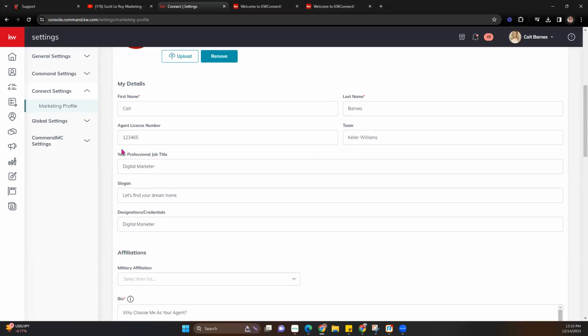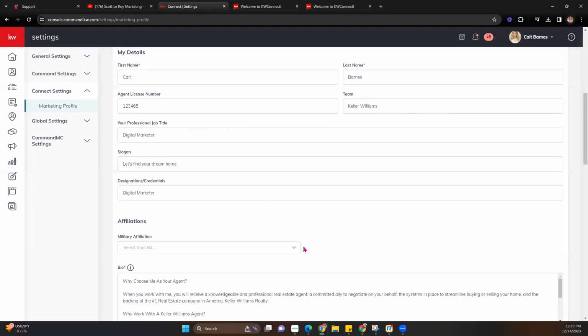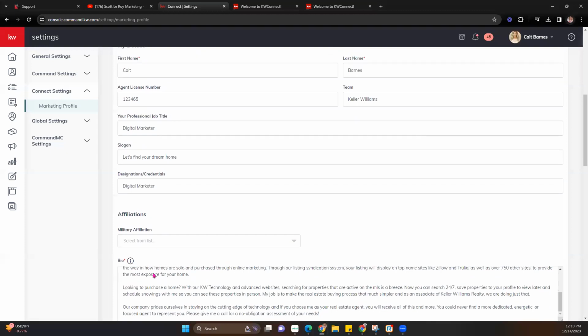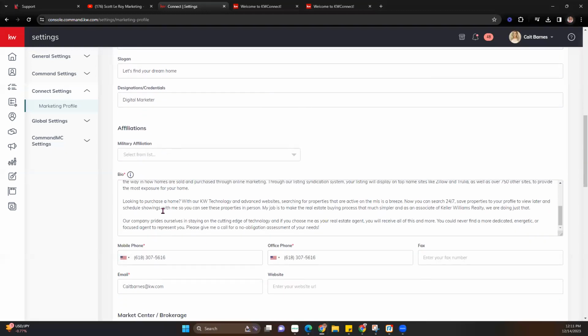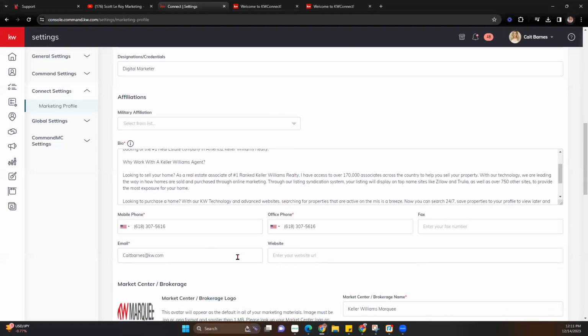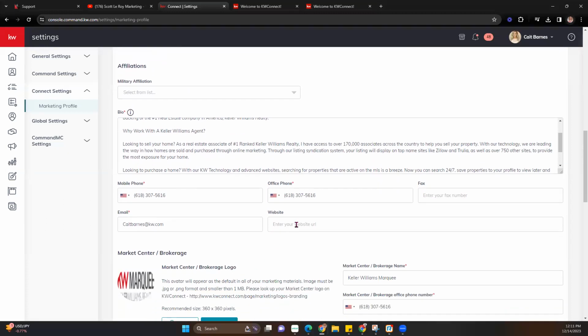Other information in your marketing profile, you do have to have any information that has an asterisk. However, if you're sending an email or smart plan, it may give you an error if you don't have your license information plugged in or something like that, if it's utilizing that information in your email campaign. So we recommend filling out as much as you can on this and trying not to leave anything blank, including your bio, which is required. Phone numbers, you want to make sure you have your website.